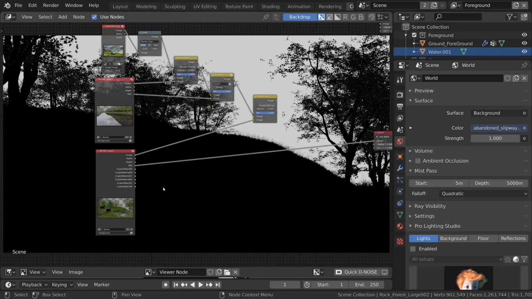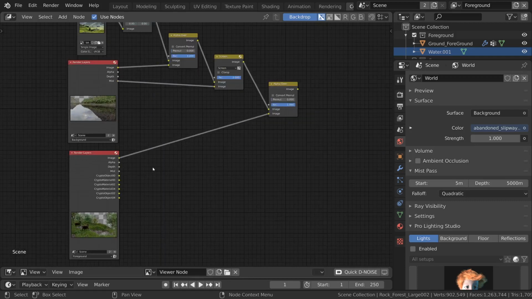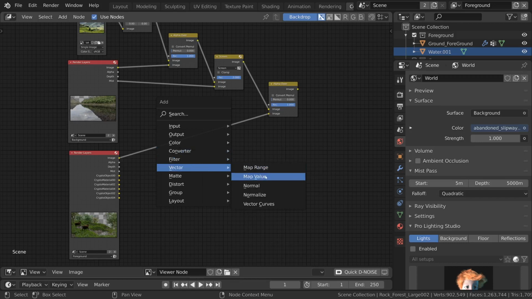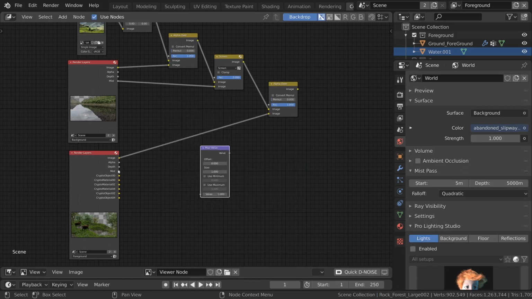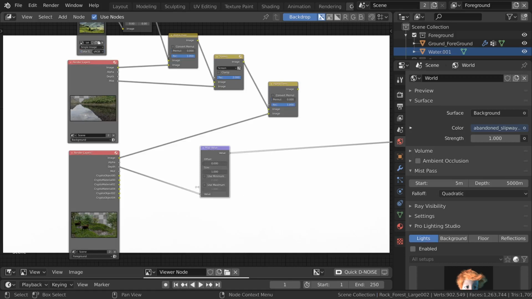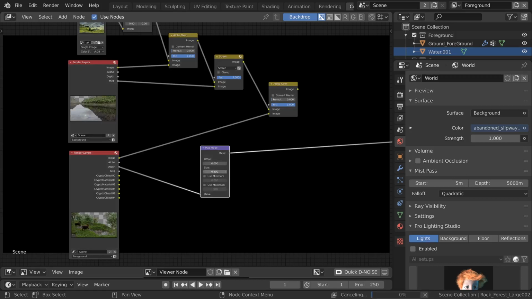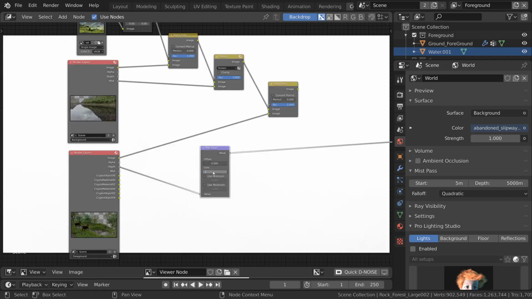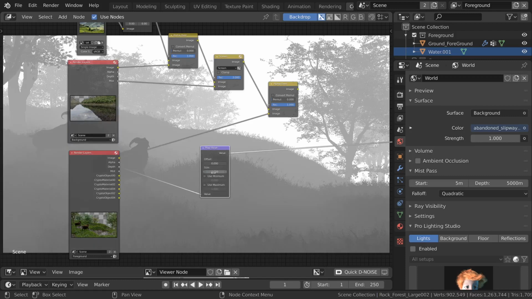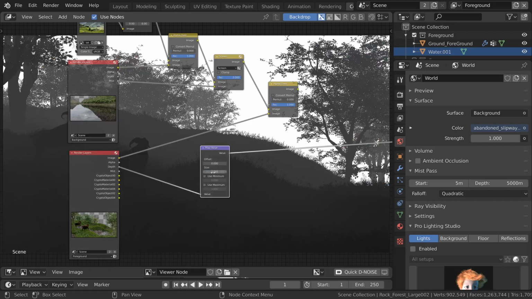So instead, we're going to use the old school method of using the depth pass, the Z pass. So what we're going to do instead is add in a map value range. So we can connect the depth pass to that, connect the viewer to that, and we see white. Not ideal. But as we start to bring down this size value, hopefully, you just start to see this kind of mist going on. Still too much, I think. Yeah, that's a good start.